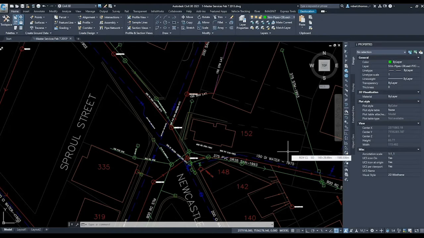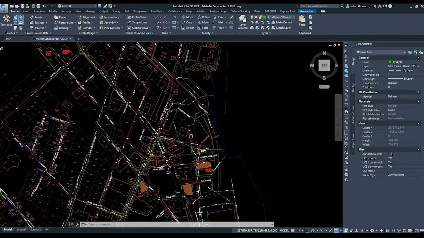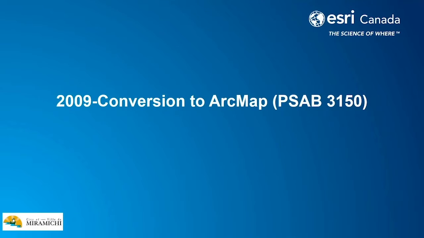This served us quite well, actually, and in around 2009, we were required by the Public Service Accounting Board to submit yearly reports on our infrastructure. This is when we decided to make the move to ArcMap. 2009, conversion to ArcMap, and like mentioned, that was because of PSAB 3150.